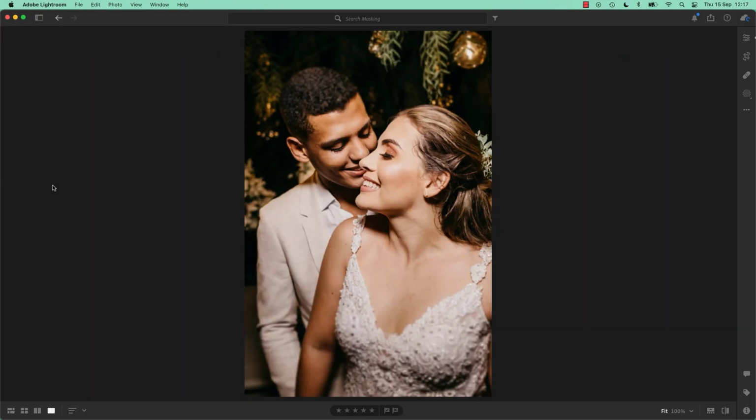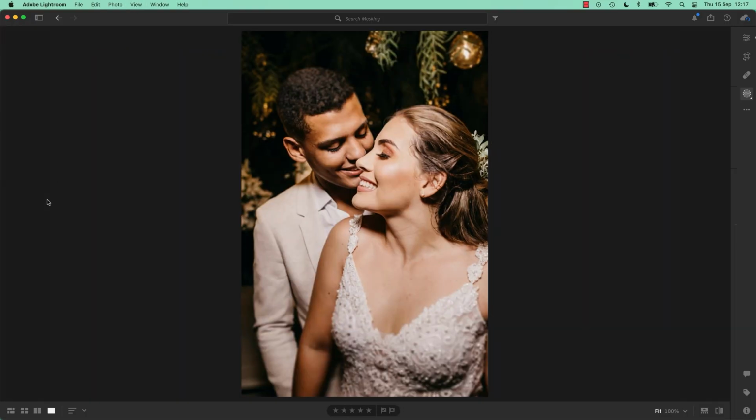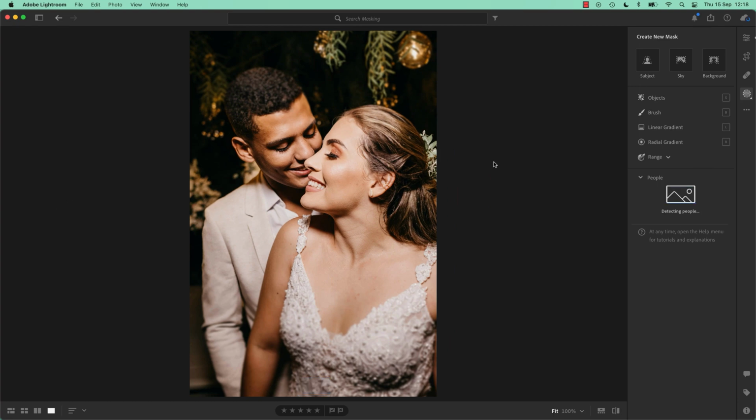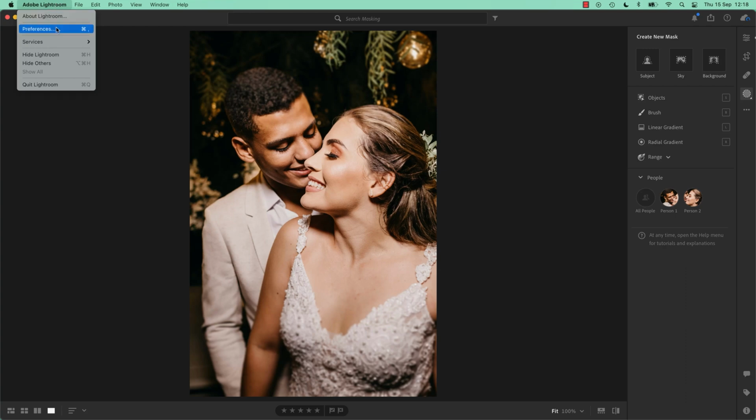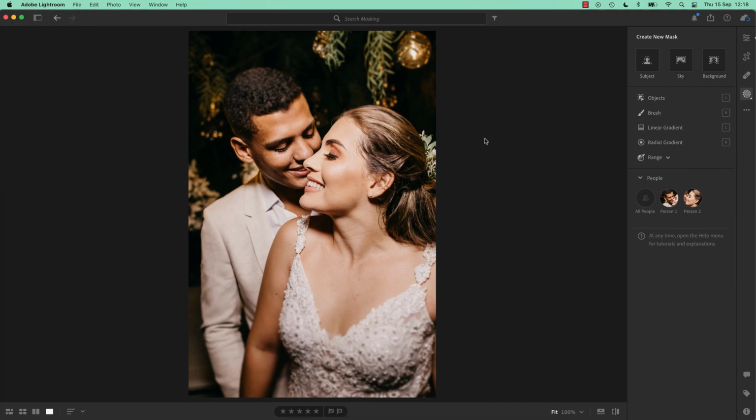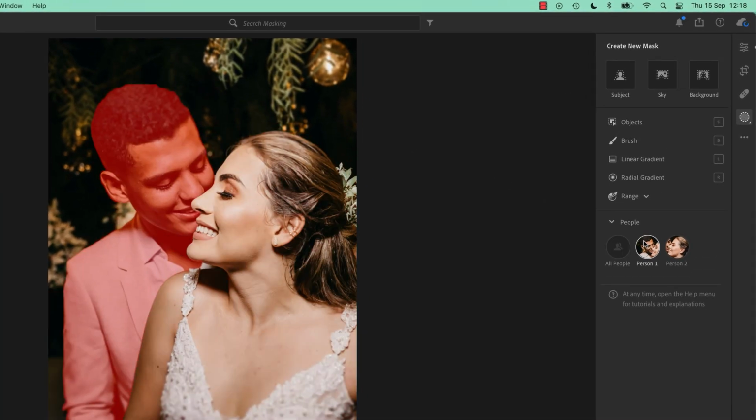Okay, let's open up this image here. Okay, we're gonna go in for our masking panel. Okay, and remember, make sure under edit preferences on a PC or Lightroom preferences that you have people turned on. Okay, and you can see down here, we've got the groom and we've got the bride. Okay, we're gonna click on the bride here.